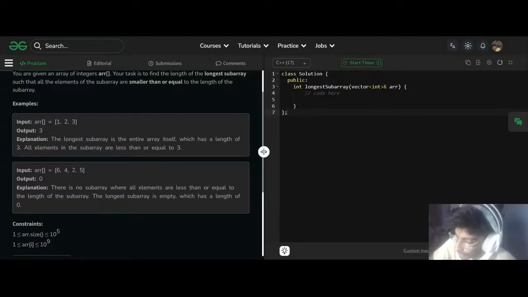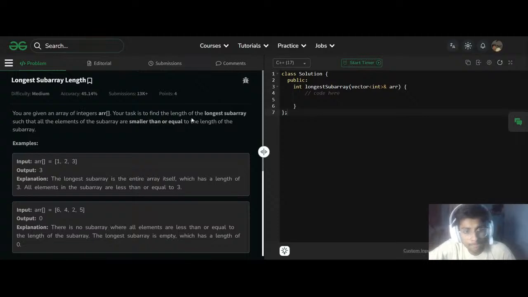The first element is not 3, right? So we will again check. The longest subarray is the entire array itself. So all elements of the subarray are smaller than or equal to the length of the subarray.